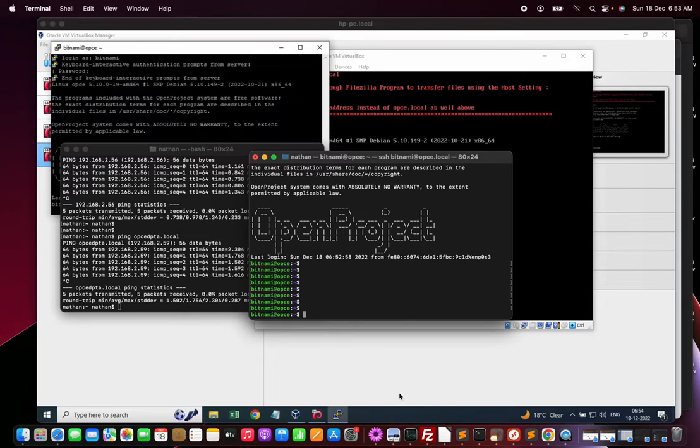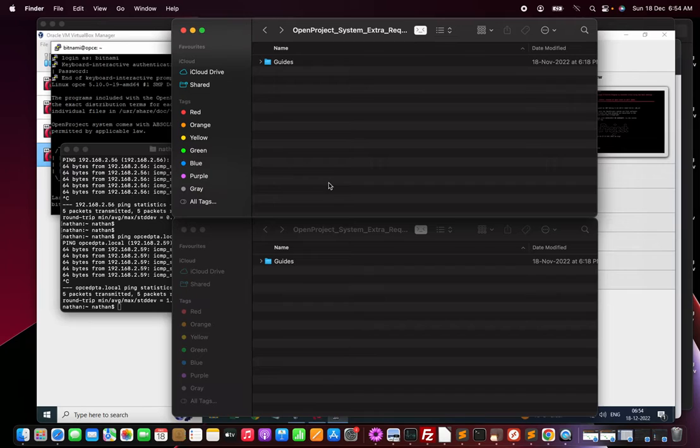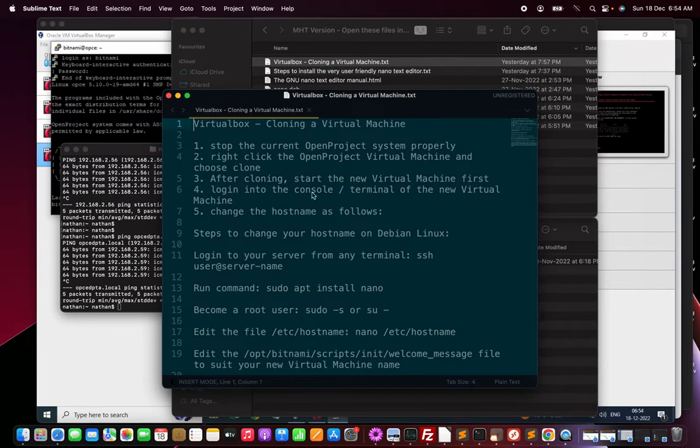And now I will give you the steps to change the host name. So this is the OpenProject system extra requirements. We'll have a guides folder. Go inside it and go inside any one of these, the MHT version or PDF version. Then you'll see VirtualBox, cloning a virtual machine. So I've given you all the steps here.